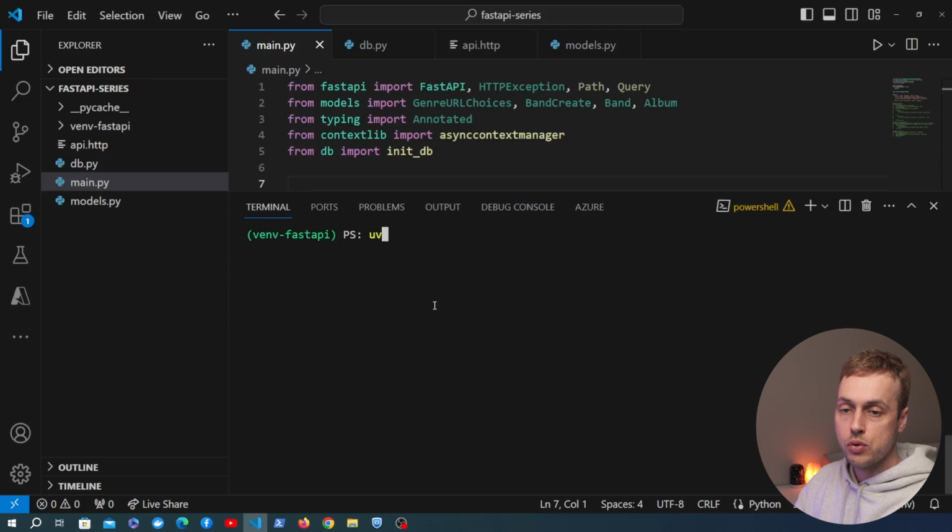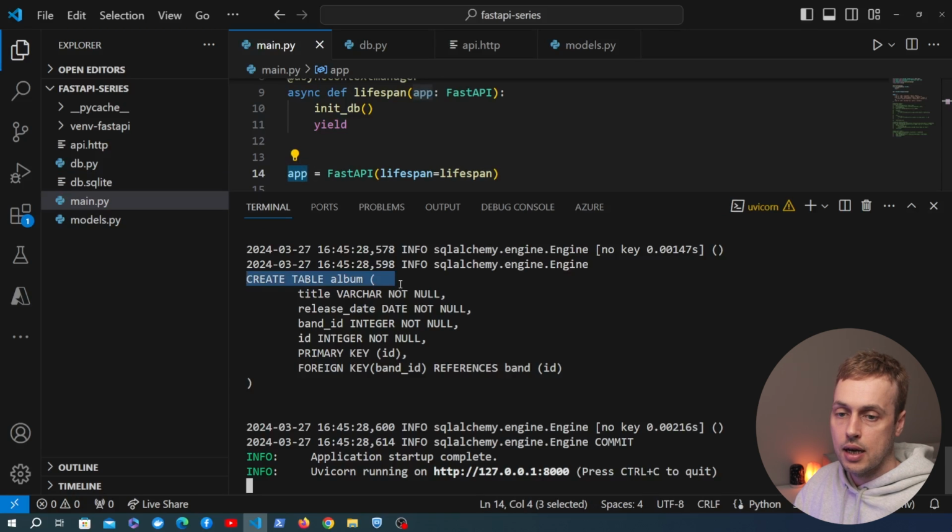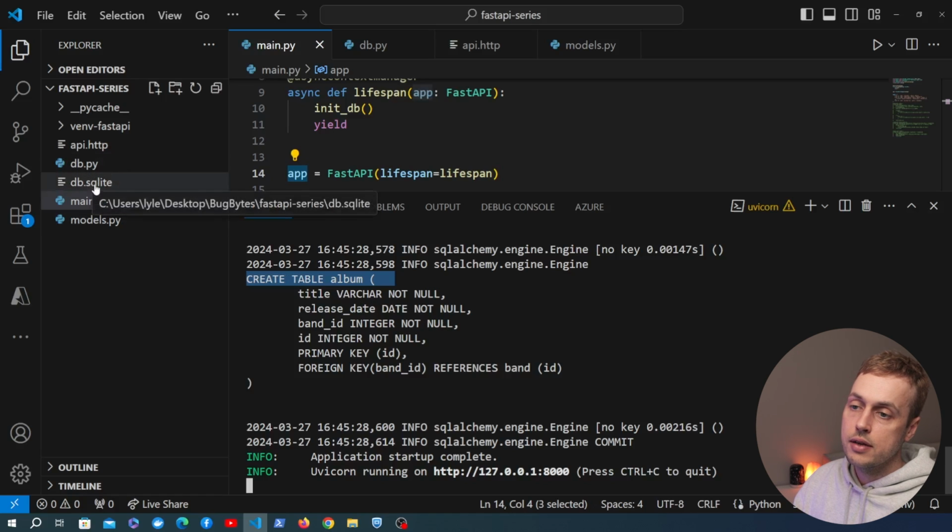So let's go to the terminal here, and we're going to use fastapi dev to run the application. And our app is in main.py, so we're going to reference main, and the name of the app object is app. So let's copy that, and we're going to paste that in here and run this command. And you can see on the terminal when we started that, a create table command has been executed against the database. And on the left-hand side, we now have a db.sqlite file. And this file is going to be our database for now.